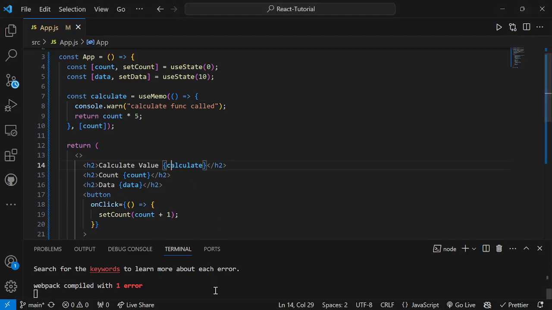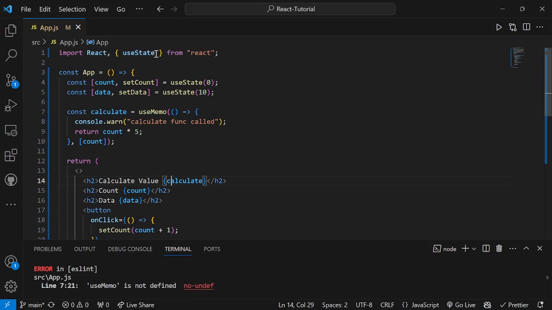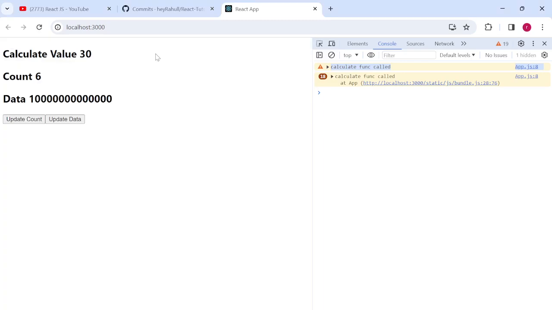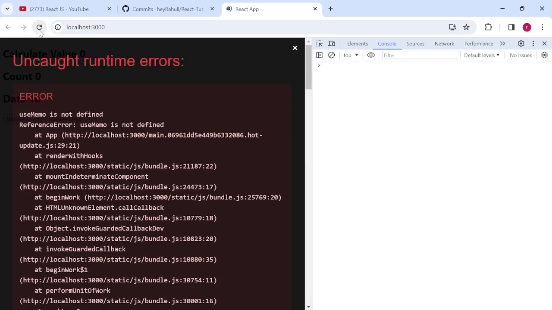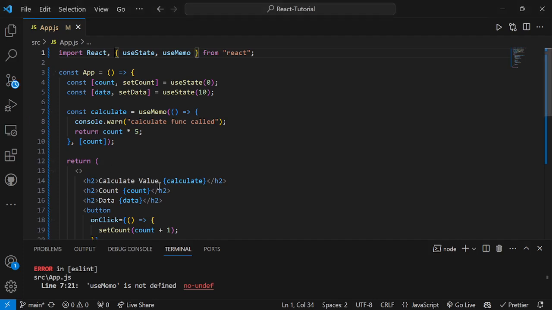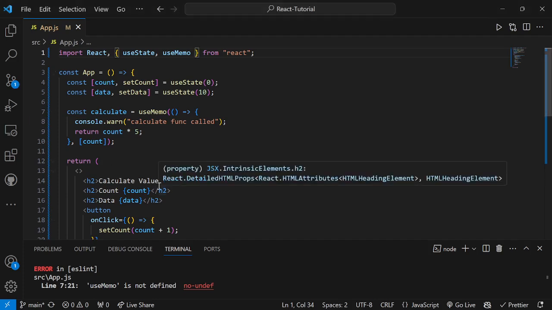So there is one error, let me see. useMemo also we have to import first, so I'm going to import useMemo here. So update count, okay, it is calling. Now previously you can see it is not calling based on the update data because we have given a dependency, okay? So that's why. Now I hope you have understood the importance of useMemo.